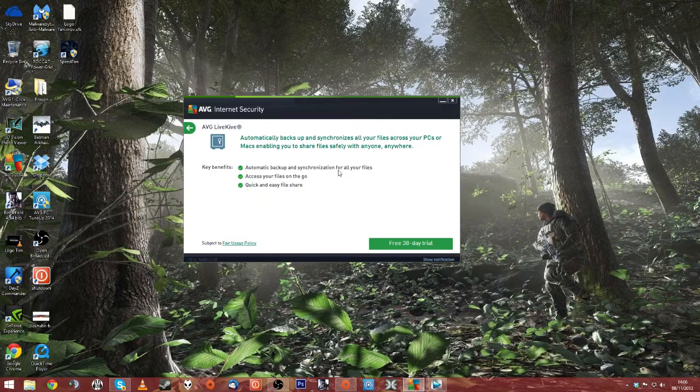Now this just basically works like a cloud-based storage, Dropbox, SkyDrive, etc., etc. There's various different ones out there, but there is a service provided by AVG which protects your files and is only shared between you and who you set it to be shared with.